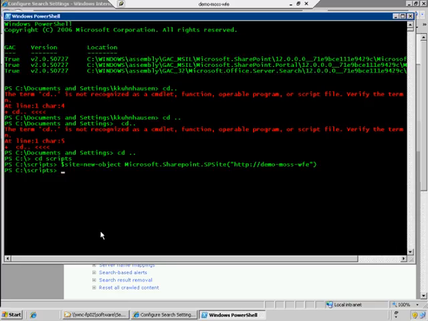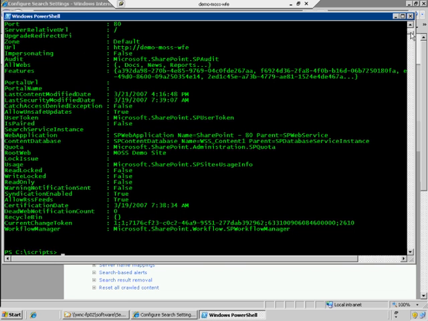And again, PowerShell is not a text-based scripting environment, like Korn Shell or Bourne Shell or C Shell or anything in the Unix environment. It really is a full .NET object. So if I do $site, I have that entire object in memory.